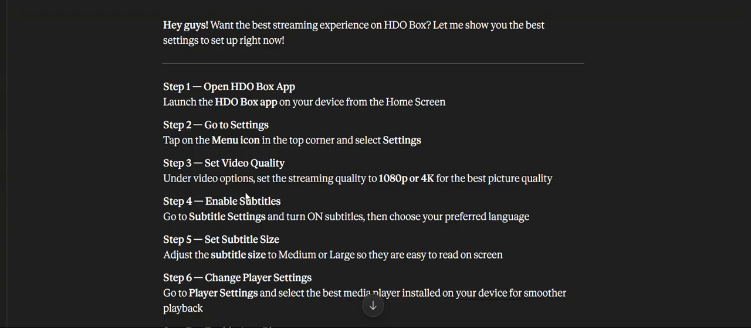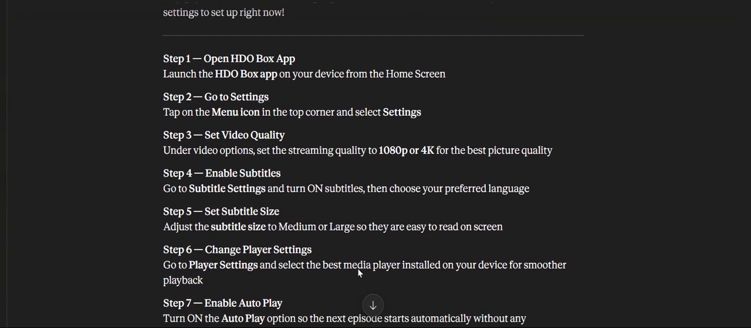Under video option, set the streaming quality to 1080p or 4K for the best picture quality. Go to subtitle settings and turn on subtitles, then choose your preferred language. Adjust the subtitle size to medium or large so they are easy to read on screen.